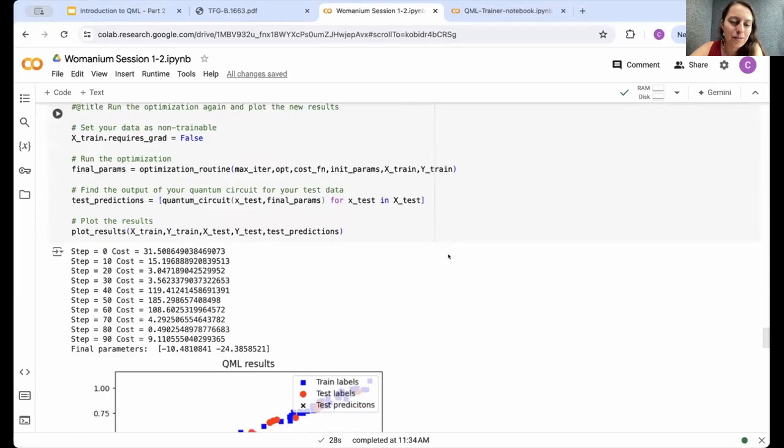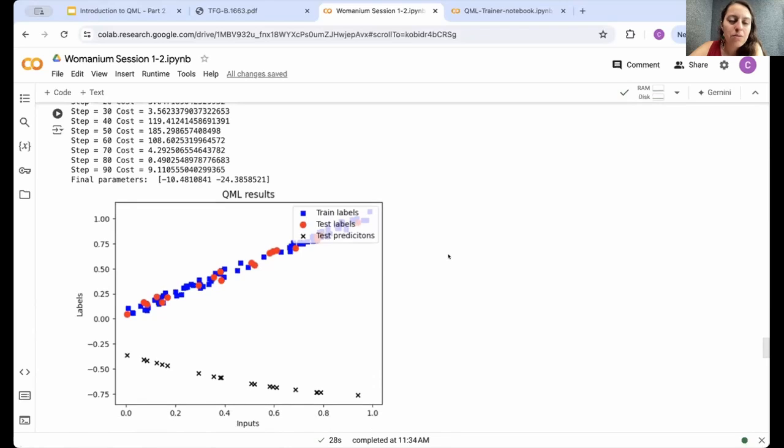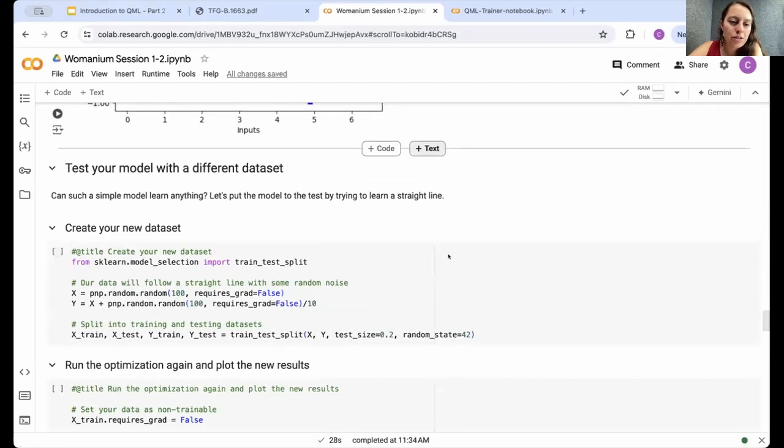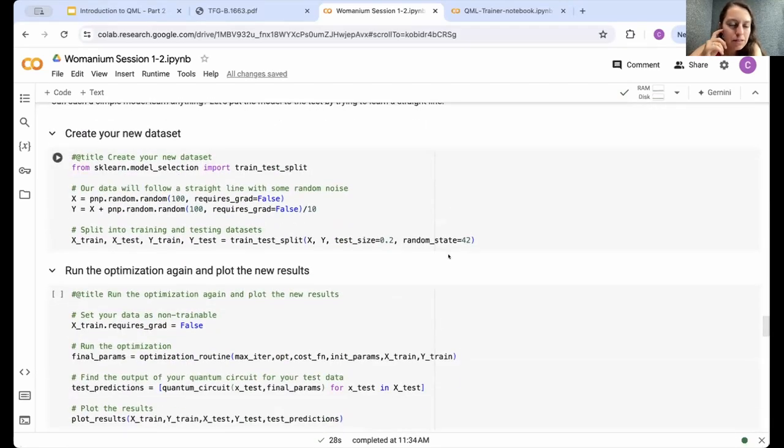Okay, perfect. So now, what if we change the data set? Instead of having a sine function, we're going to create a number of points and get y equals x. This is basically a line, but with just a tiny little bit of noise.